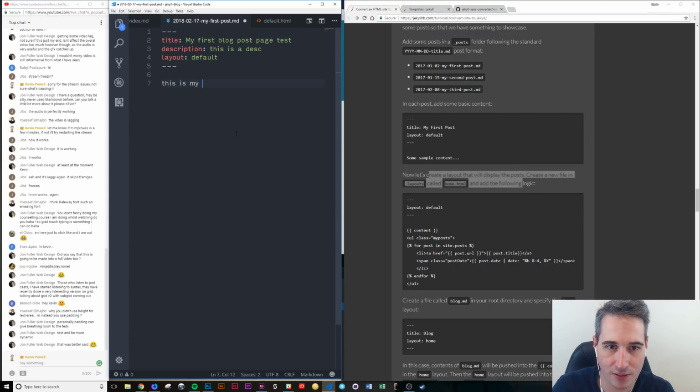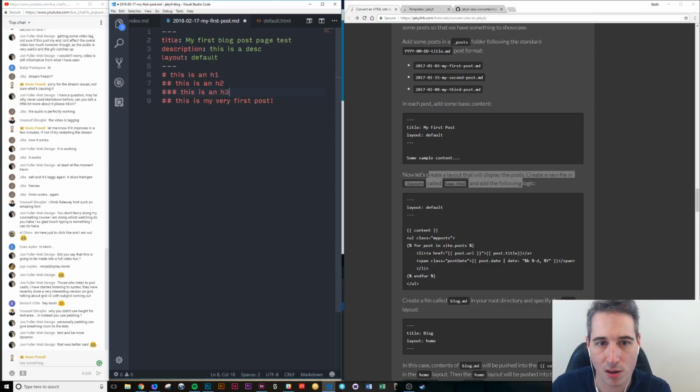This is my very first post. And this will be an H2. So the nice thing with this is like, this is an H1. This is an H2. You get the idea, right? This is an H3. The one problem with writing in Markdown is adding class names, but if you're writing blog posts, hopefully you don't actually need to be using too many class names. Here is some generic content.